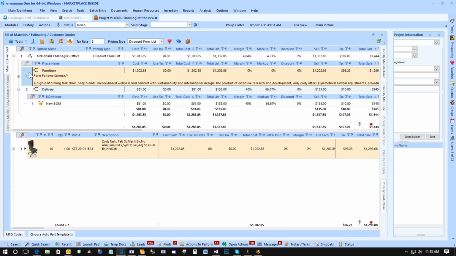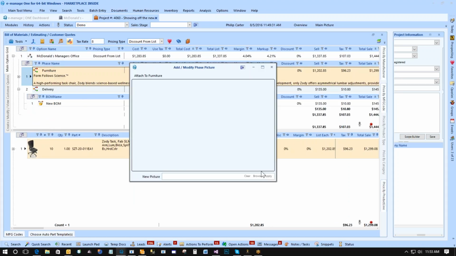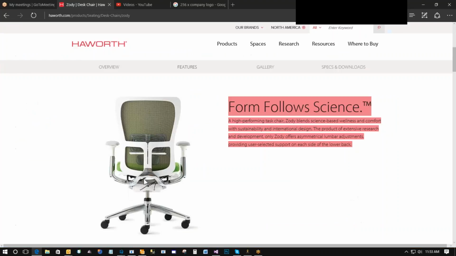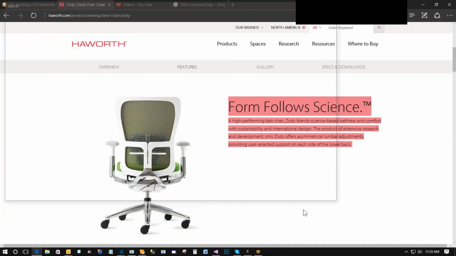And I'd also like to put a picture on there of that chair that's on there. So I'm going to right-click on the phase, and I'm going to add Modify Phase Picture. Okay, and I've already downloaded this picture, but to do that, let me just show you how. You can right-click on the picture in your web browser and save picture as, and then save it to wherever you want it on your hard drive that you can get to it easily.